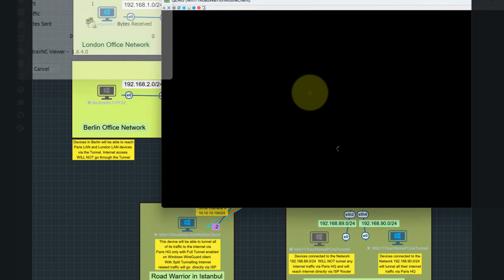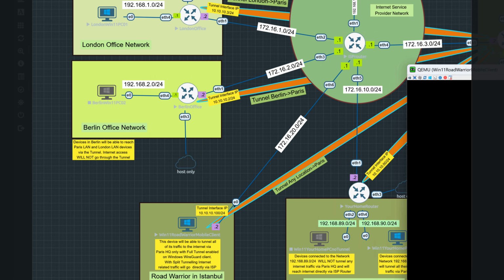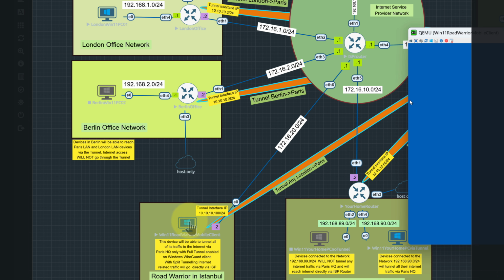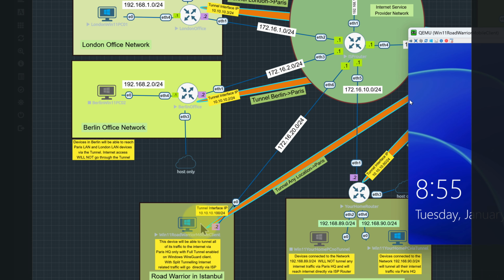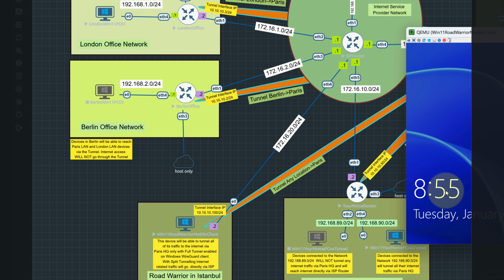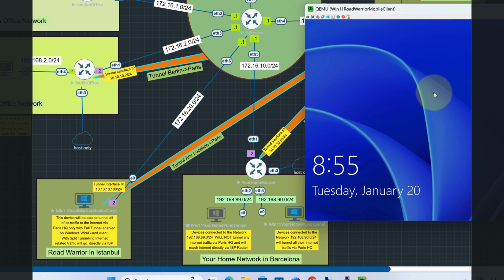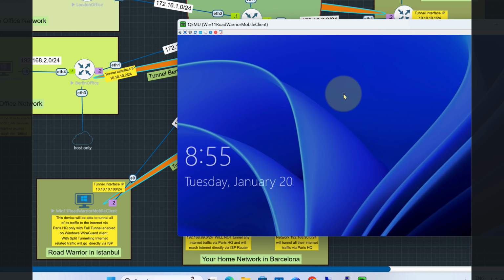The computer is being loaded. By default, the road barrier computer will have access just to the internet. So in order for this computer to have a tunnel configuration, we need to activate it through the WireGuard client. We will check it now.